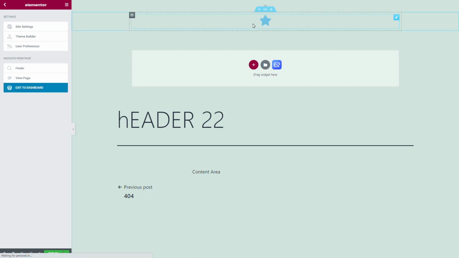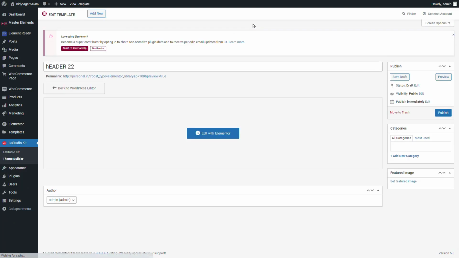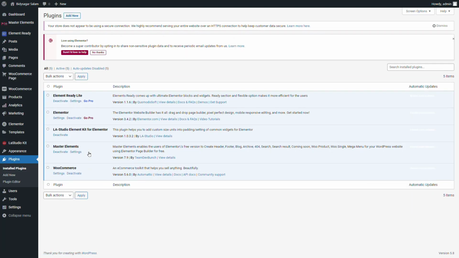We can explore it slowly, but one thing I found by exploring these three plugins is that by using a combination of these three plugins, we can do almost anything that Elementor Pro can do, except for the dynamic content. So this is very good news for Elementor free users like us.